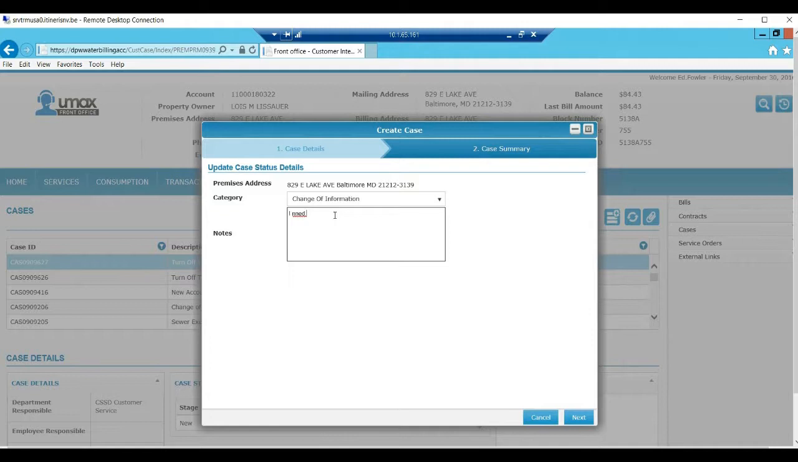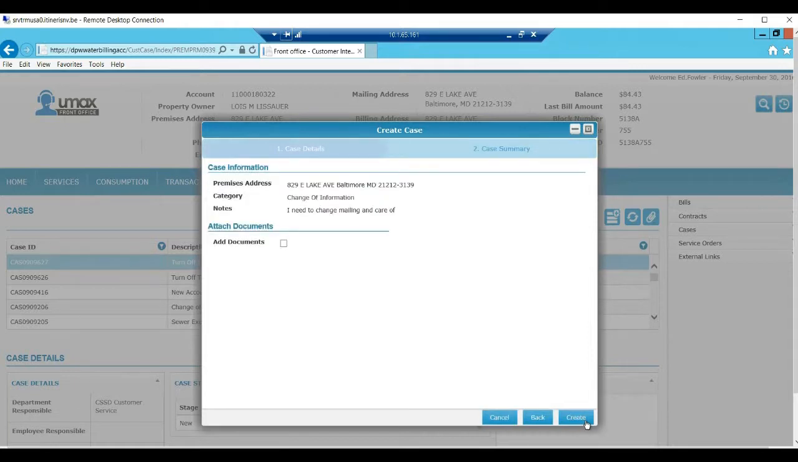And there again, there's your spell check. Notice how it came up red. I need to change mailing and care of. There you go. And I'm going to go back here with my little IE built-in spell check. Bomb. Hit next. Here's where I can add a document. Again, pretty simple.